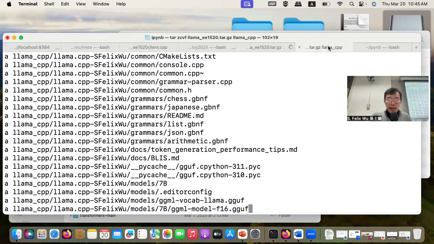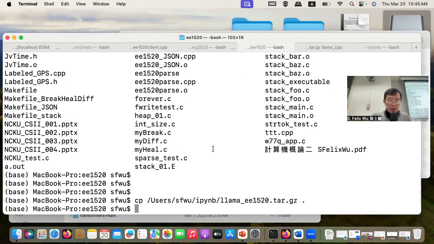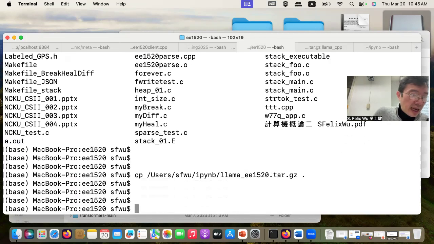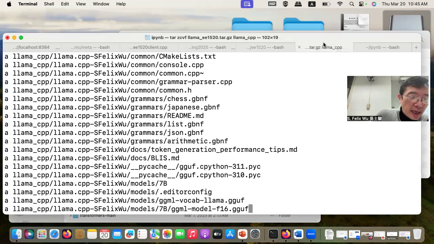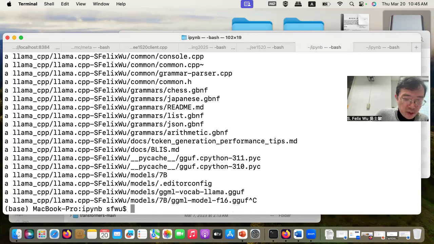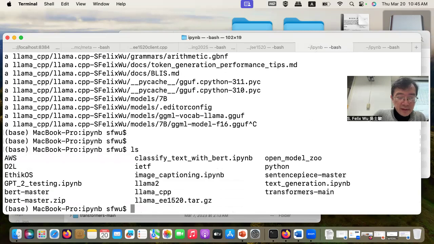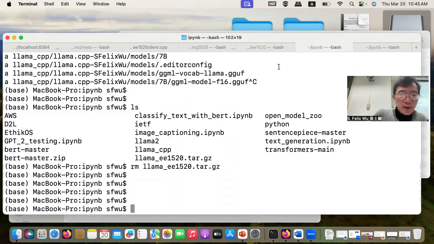I want to let them continue to do whatever they're doing, tar, but I want to copy a copy so I can do. Okay, so now you see that I have a file, llama, whatever, that has about 9 gigabyte. And by the way, right now I can kill this. I don't need this anymore. 9 gigabyte is enough. I want to remove these files to save my space. Okay, so now I can go back.